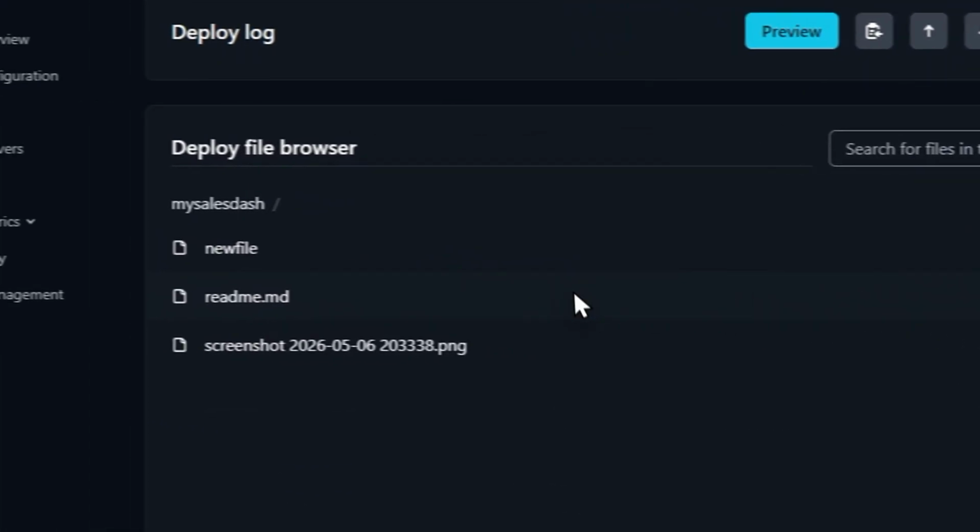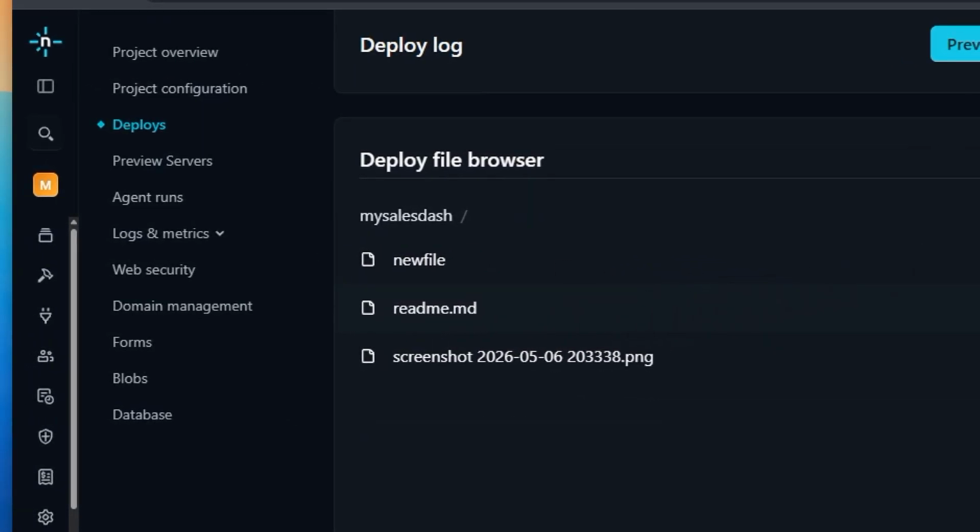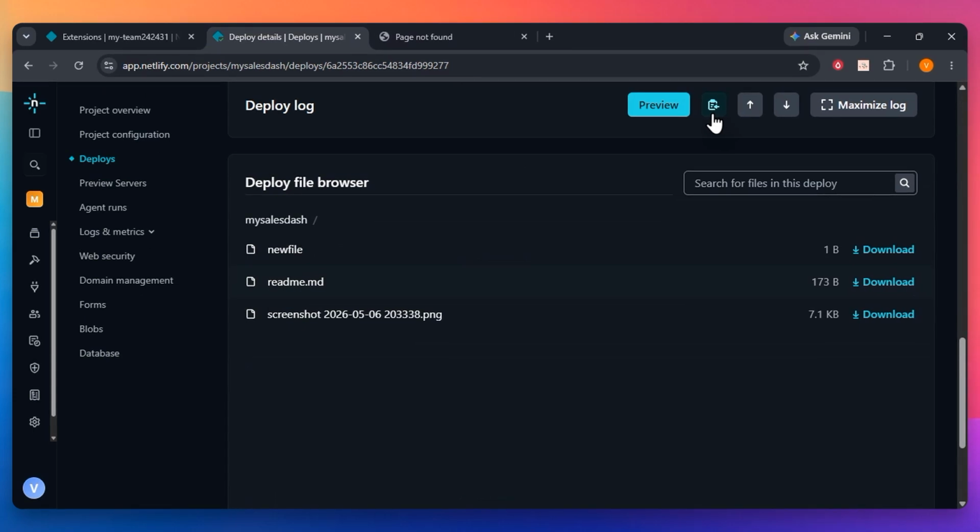This step is vital because Netlify only reacts to pushed revisions. Open your terminal or use your Git desktop app to stage your files and write a descriptive commit message. Finally, push those updates to your deployment branch, which is typically your main or master branch.